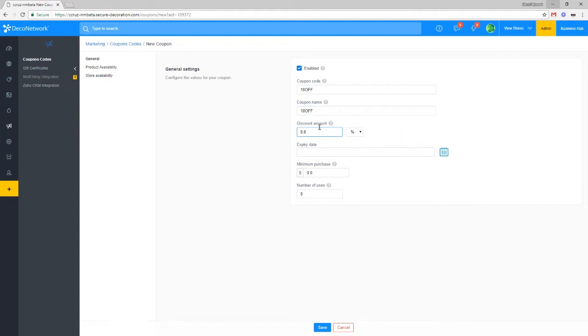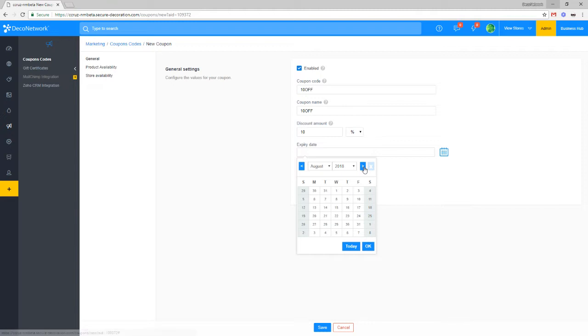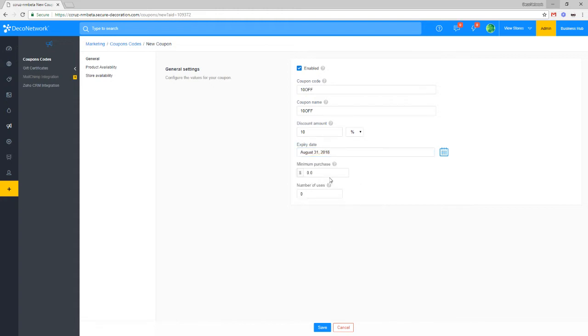And here's where you can set your discount amount. Now, the discount amount can be defined either as a percentage or as a dollar amount. In this case, we're doing a percentage, so we'll leave it set to that and we'll enter in our 10. You do have the ability to set an expiration date. So let's say we're doing up till the end of August here. So we'll say August 31st.